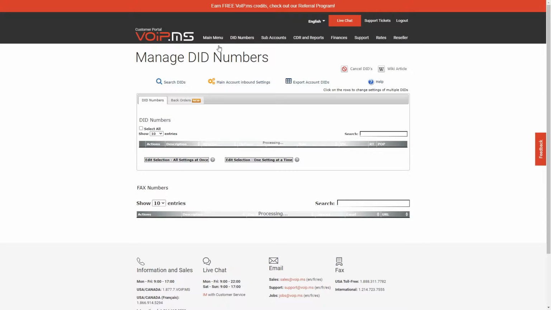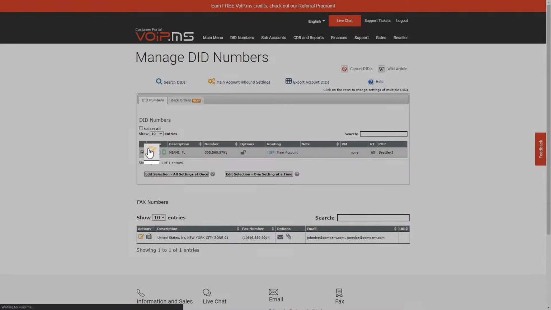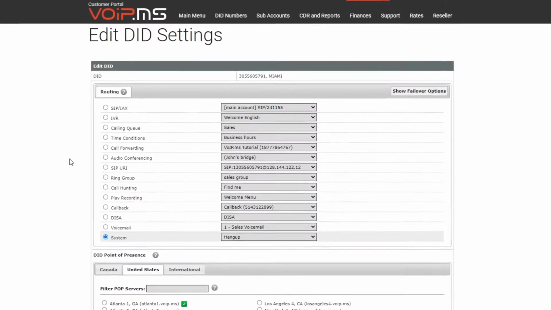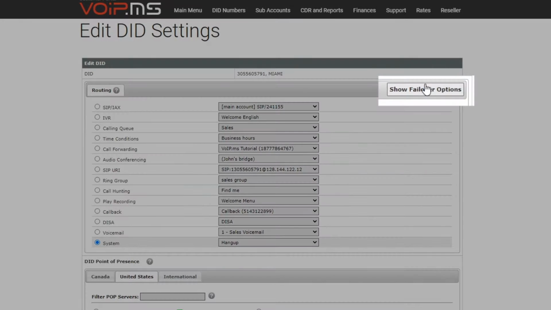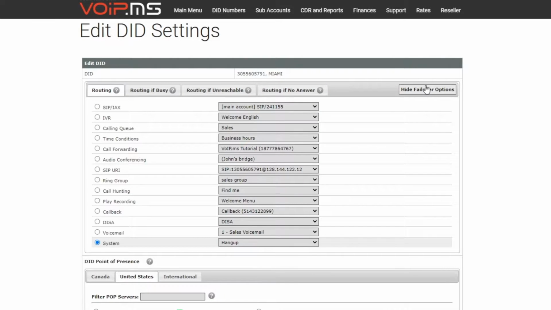Assuming you already have numbers with VoIP.ms, click on the pencil icon to edit the DID number of your choice. Then click on the Show Failover Options button. Three options will appear: routing in case the destination is busy, unreachable, or if there is no answer. You can then select the failover that you want to apply for those specific cases in which someone tries to call you and you cannot pick up. Let's look at the options one by one.